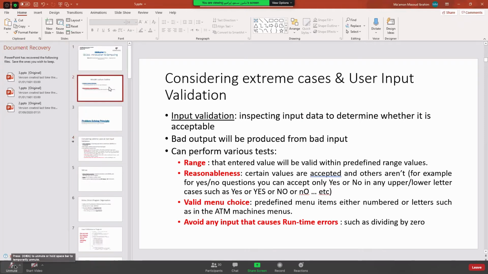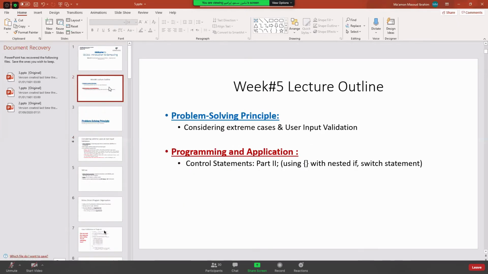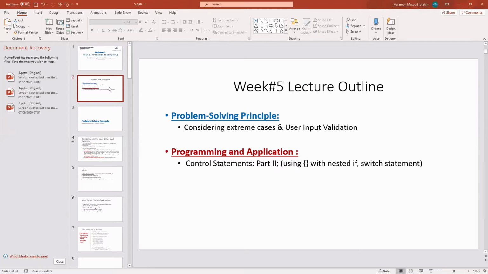Today we will complete problem solving and how to think, especially with conditions. And we will talk about programming and application. Okay, so now, inshallah, we will start with that.